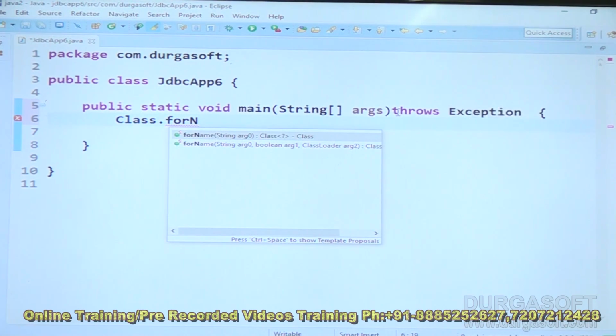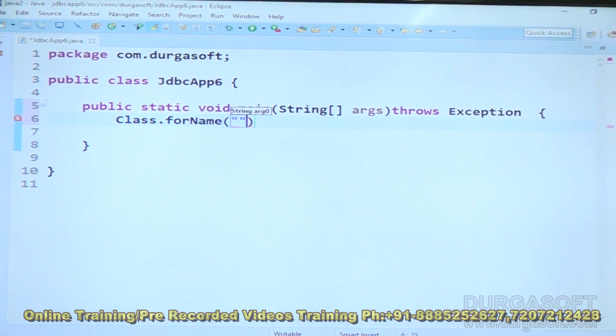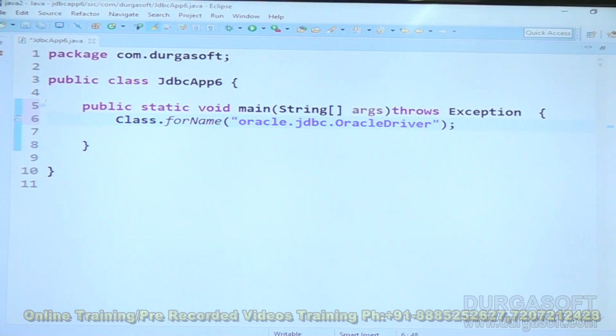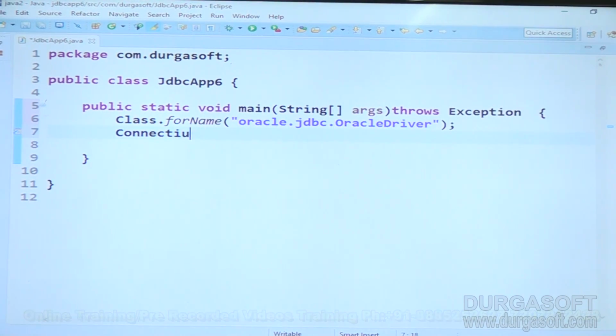Class.forName method here we need to use. Then here I need to specify the type 4 driver class name. The type 4 driver class name would be oracle.jdbc.driver.OracleDriver, which is deprecated from Oracle 9i version onwards. From Oracle 9i onwards, the alternative class is oracle.jdbc.OracleDriver.